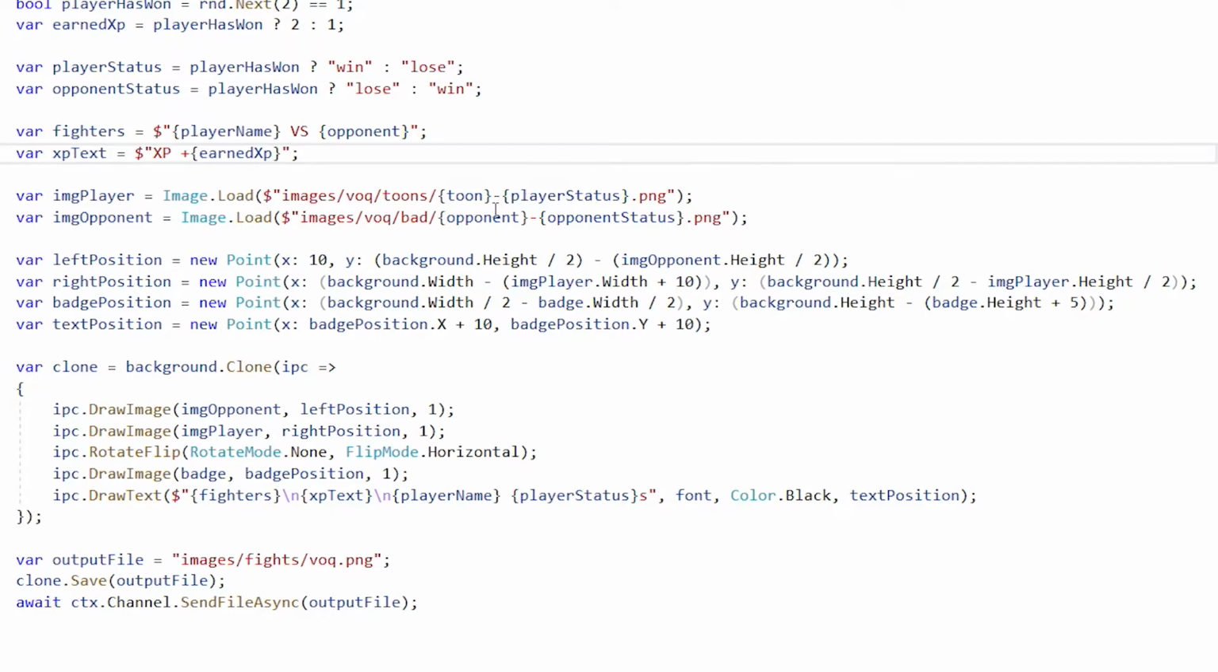And I have the same exact thing going on with the bad guys. I've got another variable called image opponent, and we're going to load that image. We're going to go into the images folder, the Vogue folder, the bad folder, which is where we have all of our bad guys. And then we're going to match the opponent name that we randomly picked above in the opponent status. So if the player won, then this is going to be lose. If the player lost, then this is going to be win. So let's say the opponent name is bat. If the player won, we're going to look for bat-lose and load that image in.